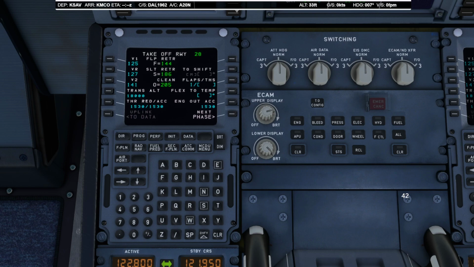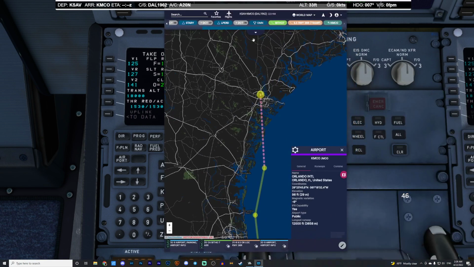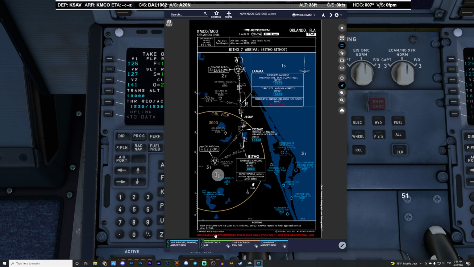Now one thing that I like to do is, if we look at our chart, we can go ahead on our STAR and we can check what is our first altitude restriction. So landing on, okay, so we can expect 12,000. Yeah, so we can expect 12,000 on OMN. No, actually right here on this point, so LAMMA, on LAMMA waypoint we can expect 12,000.